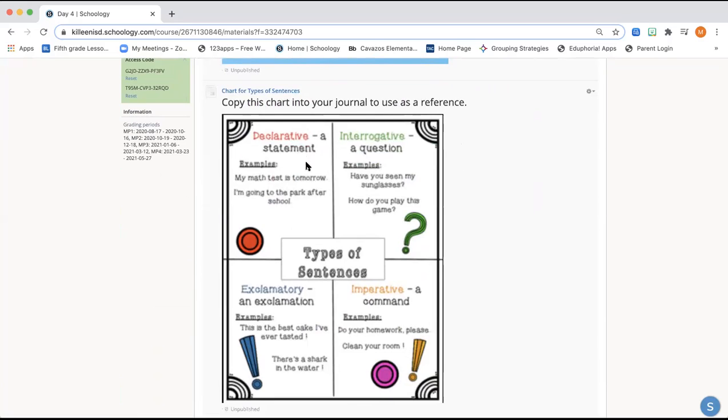So declarative, that is just a statement. Some examples are: my math test is tomorrow. I'm going to the park after school. An interrogative sentence is a question. It's when you ask questions, and you're writing questions in stories, just any kind of questions. Have you seen my sunglasses? How did you do on your test?